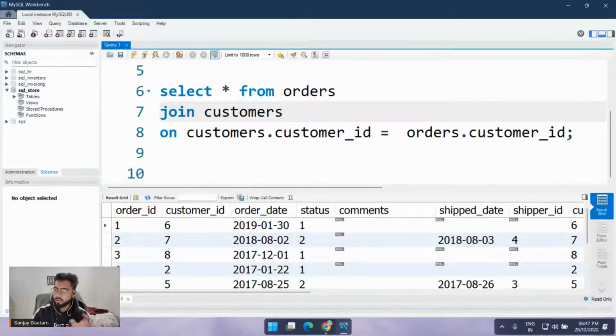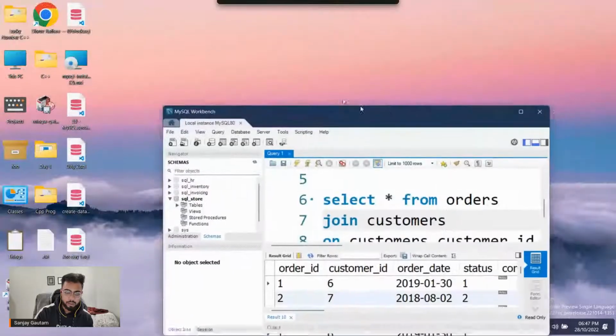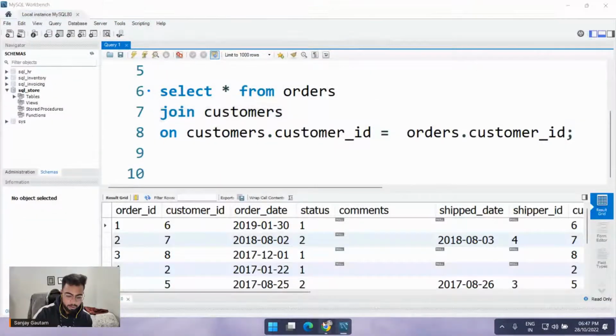Yeah. So, did you understand this thing a little bit? Okay. If yes, then we can move to the next part.